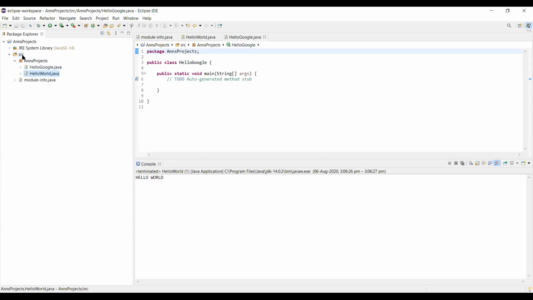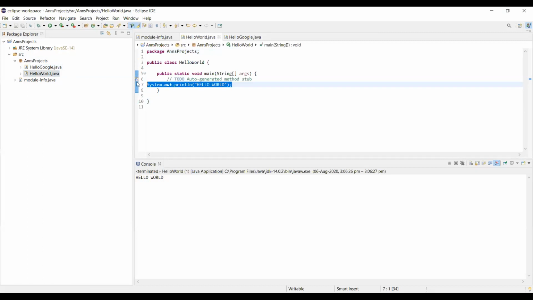Now, let's say you want a new folder. For that, just finish up this. Okay, my Hello Google. I'll write some code over here. I'll save my program. I'll run my program. It wasn't right, I'll just change it. Instead of Hello World, I'll write Hello Google. I'll save it. Okay. Now I get Hello Google.